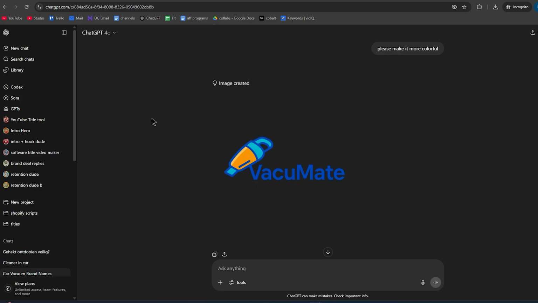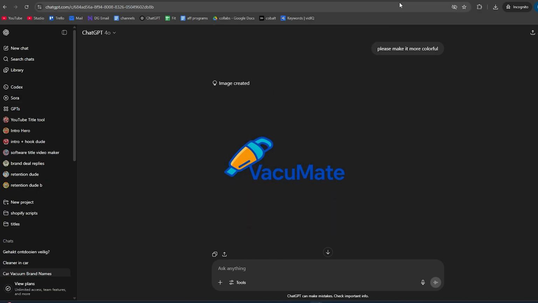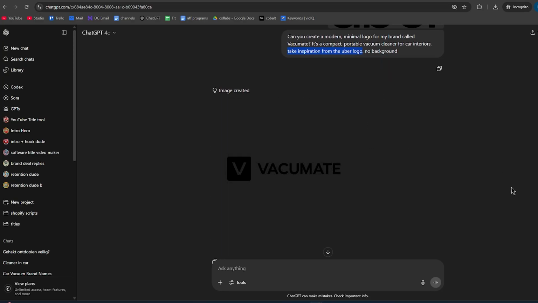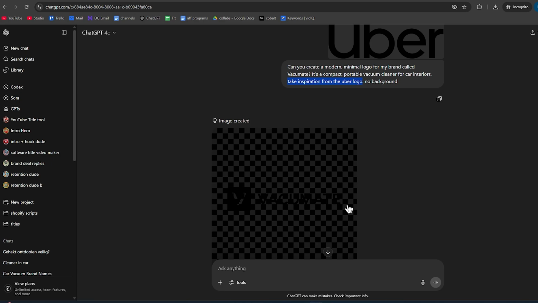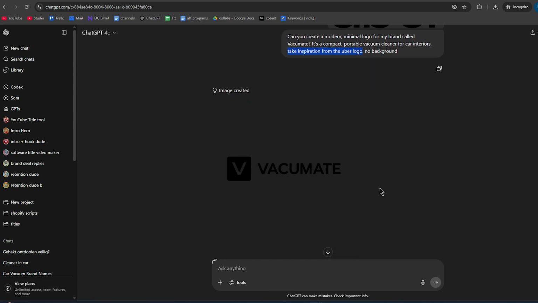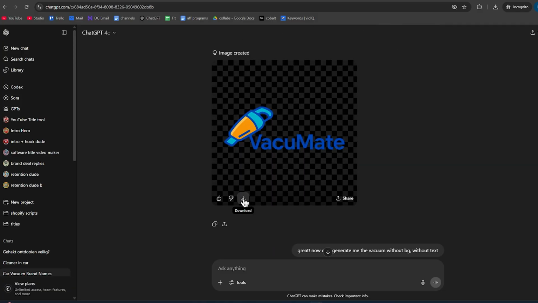Now, in case you're still not lucky with your logo after a couple of tries, you can also do some research to brand logos that you actually like that already exist. For example, what I did here, I uploaded the Uber logo and I asked, can you create a logo right here and take inspiration from the Uber logo without the background? And as you can see right here, it gave my logo in the same style as the Uber logo. Now you can apply this to any kind of already existing logo that's out there to tailor it towards your liking. Then once you're actually happy with your logo, which I am, I'm gonna click download.